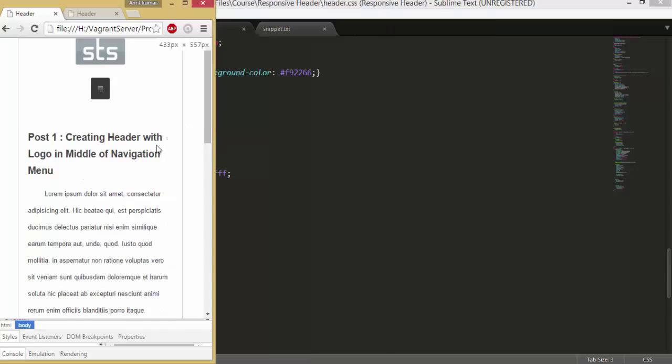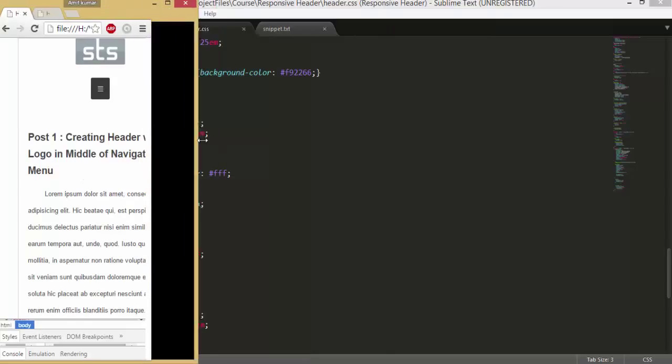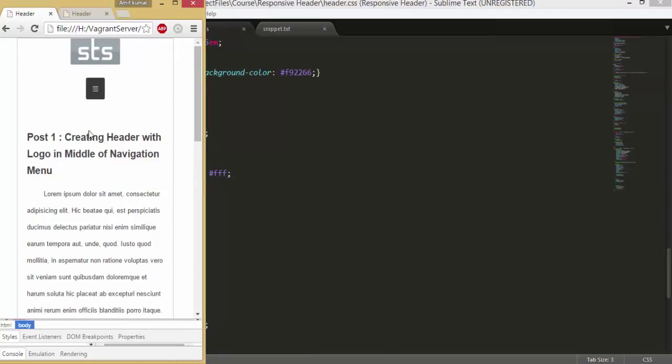And in the next video we're gonna use some jQuery to reveal that menu items, and also we're gonna write some styles to provide the spacing between these items, okay.